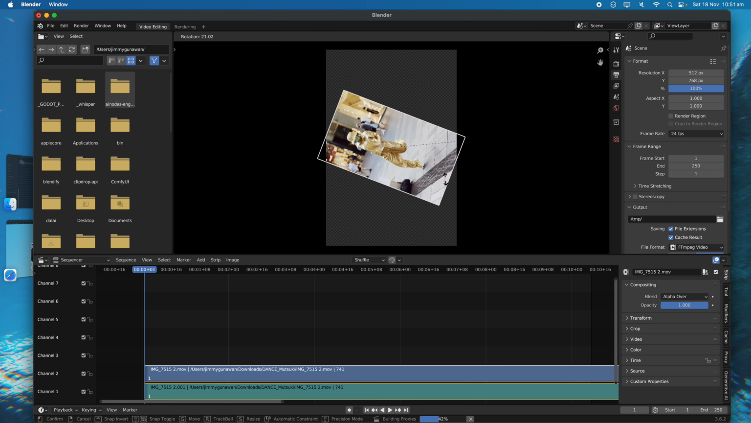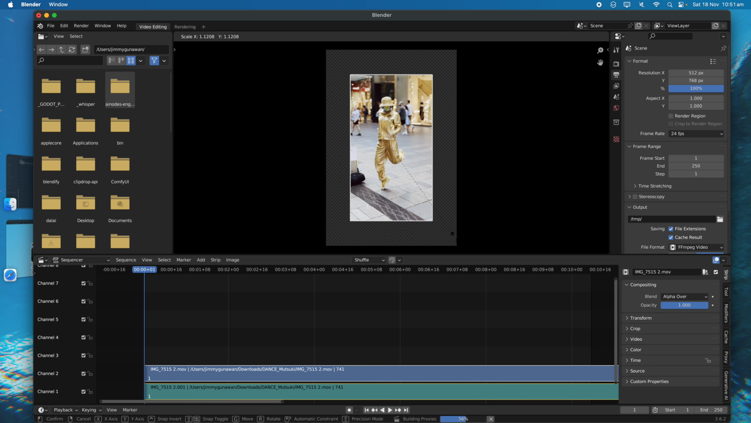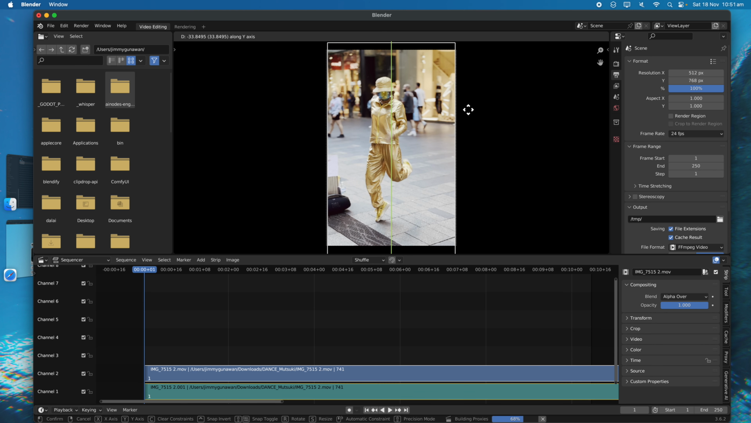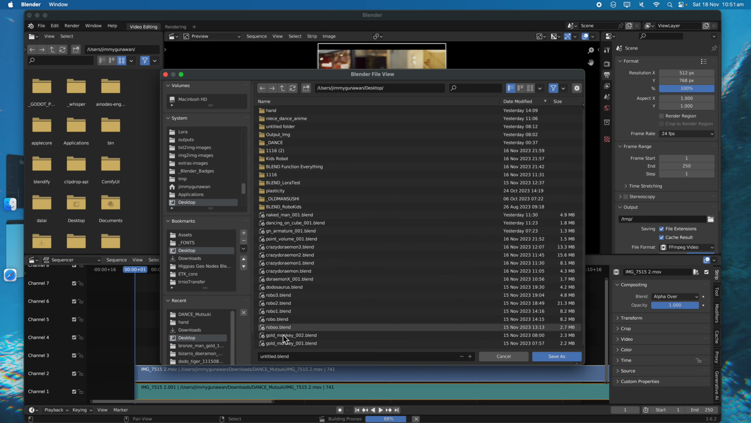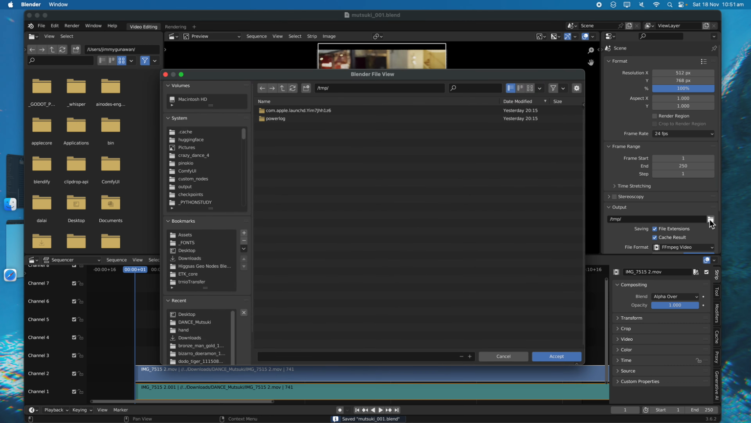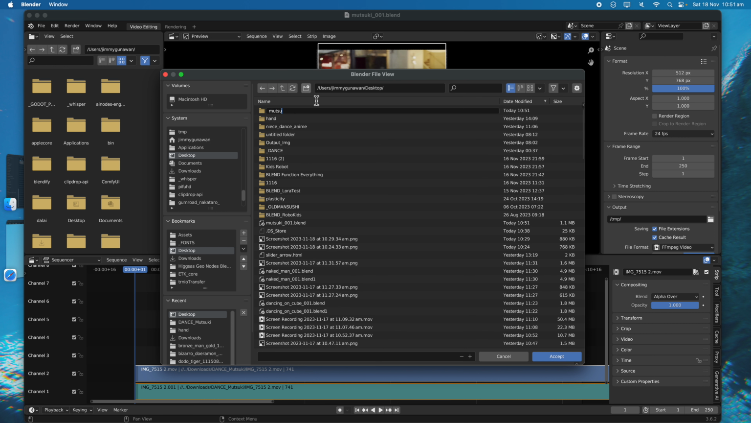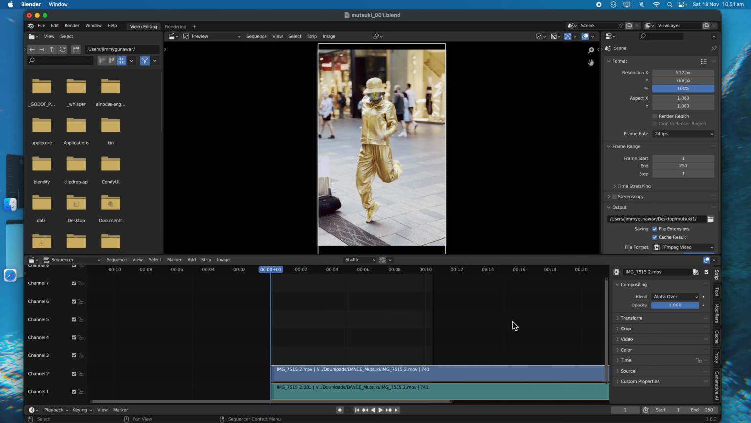select here, R, rotate 90 degrees. I will scale it just to fit the frame. And File, Save As Mutsuki. And I just want to render this out very quickly. So render this to desktop, Mutsuki 1, accept. So how long is this video?